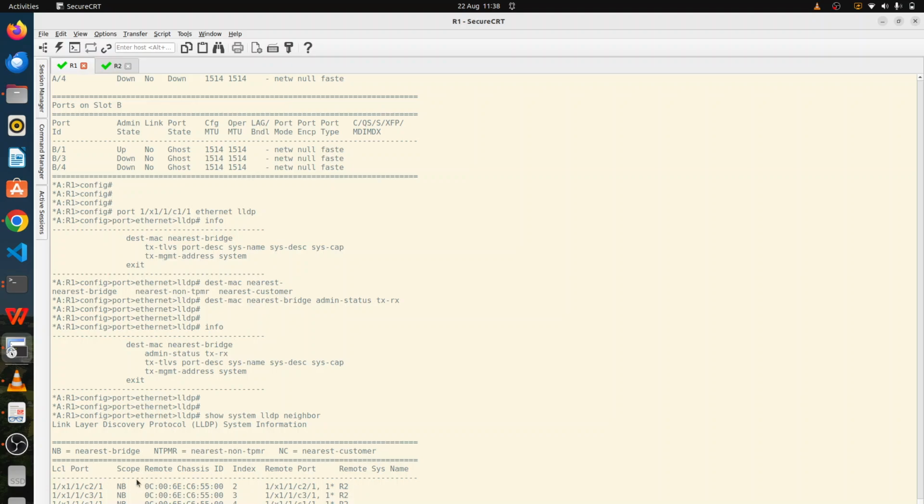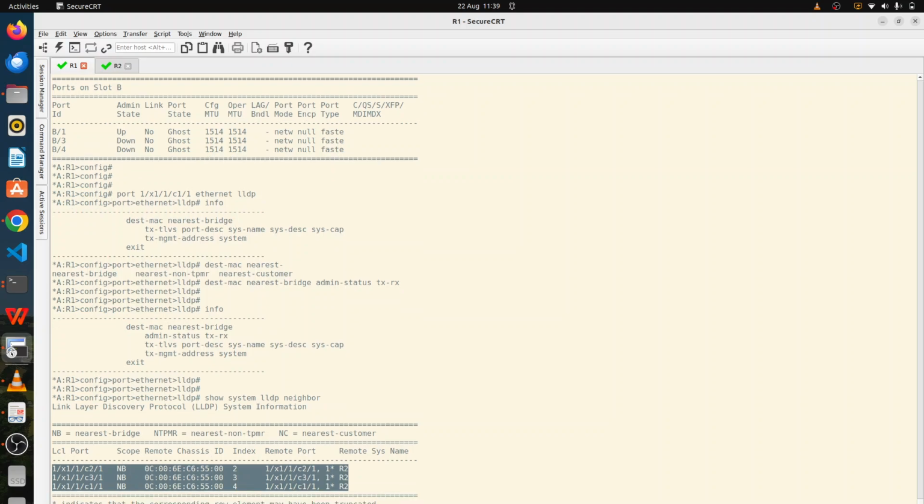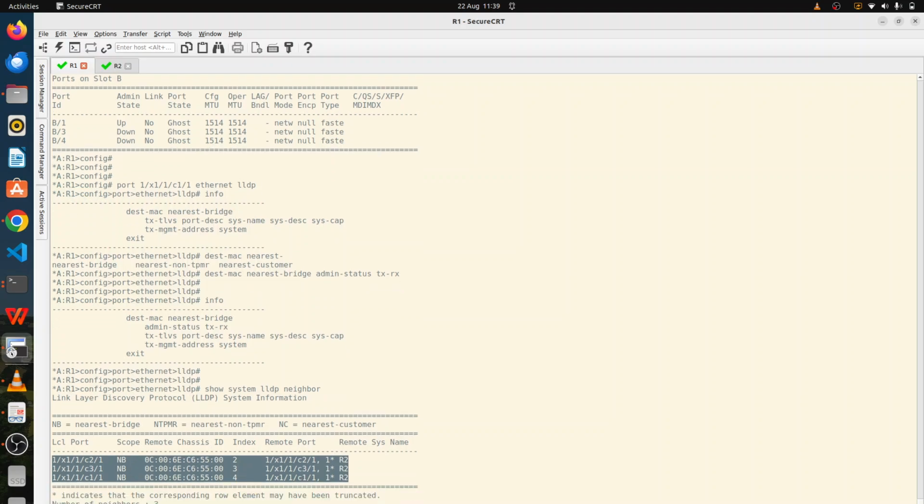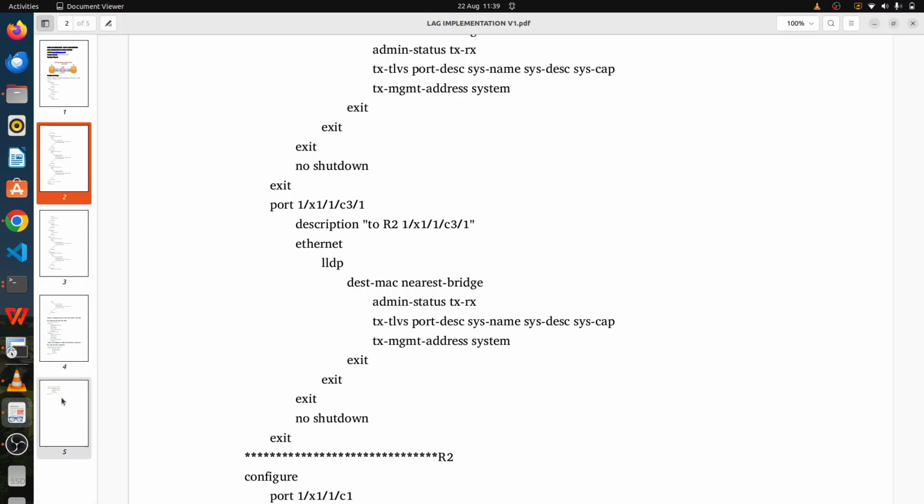So you can see that with LLDP information, we are able to tell that this port is connecting to this port on remote system is R2, and even we are getting the remote MAC address for the remote router. So this is very handy when you are setting up your network or setting up new links. You will be able to see all this information.